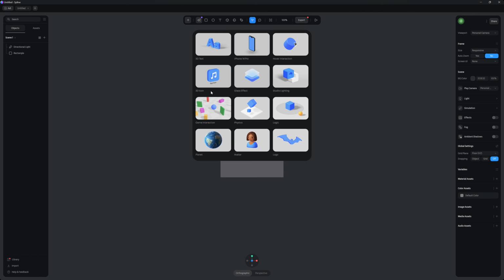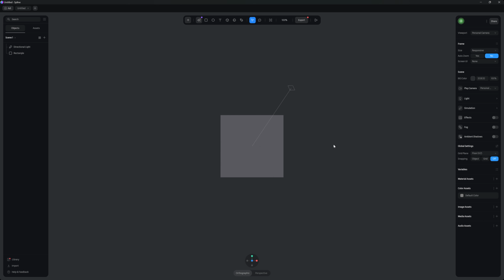So let's go ahead and create a new file. And Spline just gives you some suggestions here for objects that you might want to use in your design. It's not mandatory, obviously, so you can just click outside and hide that panel.